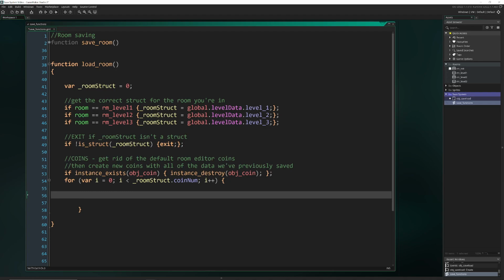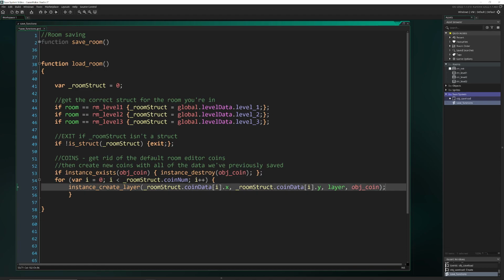And then all we need to do is just create a new coin at the coordinates that we have. So instance create layer, and now we just need to access each individual coin data that we have. So coin data of the loop that we're on, and we saved X and Y's to that coin data, so we just need to get the X of whatever that coin was and get the Y data of it. We'll just say create it on the same layer and then just put an object coin right there. And that's it for the loading.